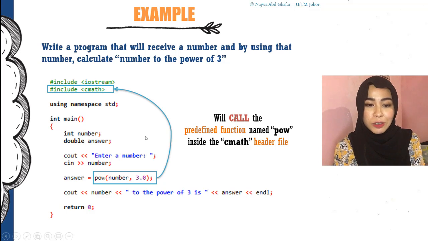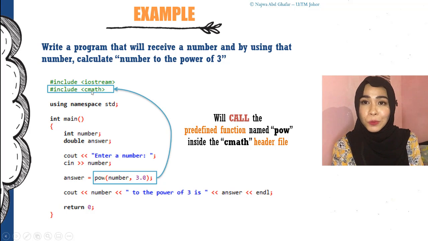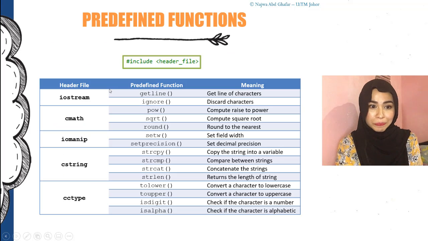Okay, so if you want to use pow, of course you need to have the preprocessor directive, which is the header file cmath. So that is a predefined function. All right, so whenever you want to use a predefined function, you can take a look at this table here.